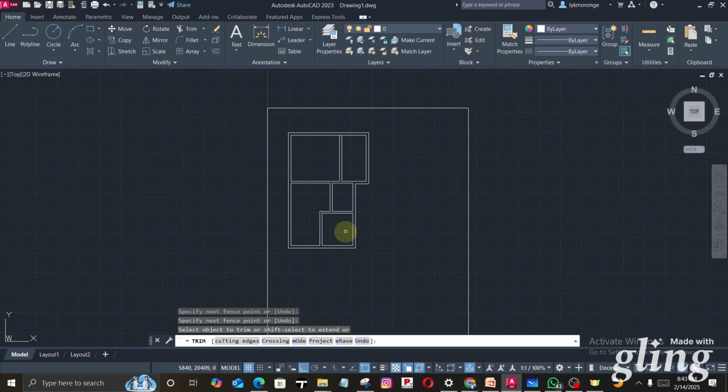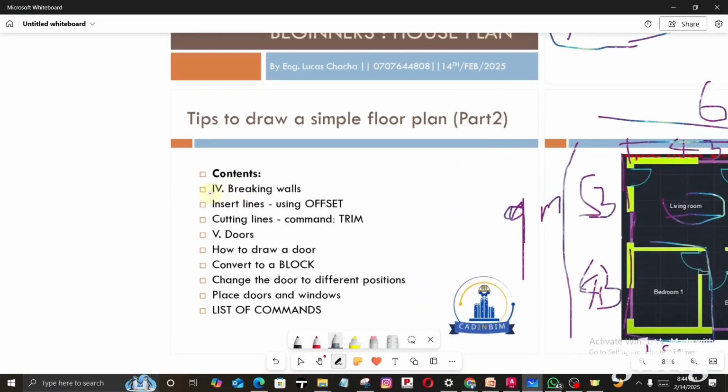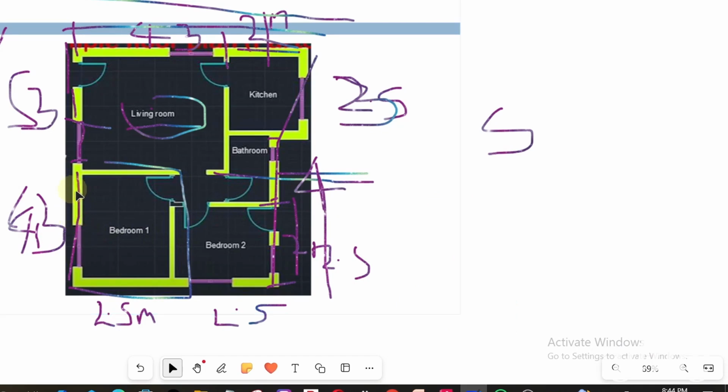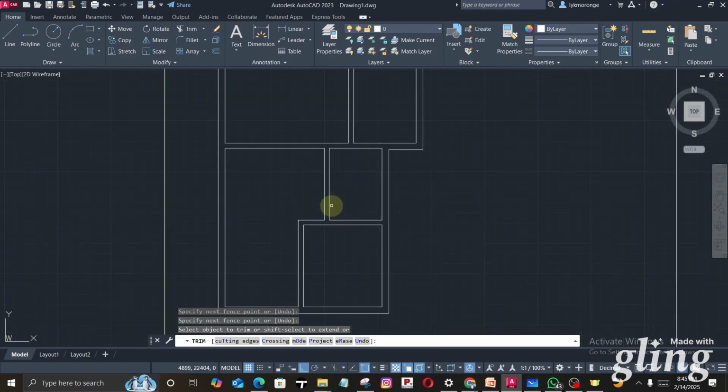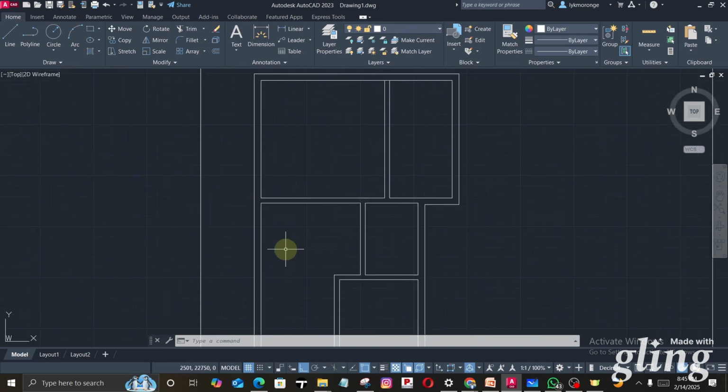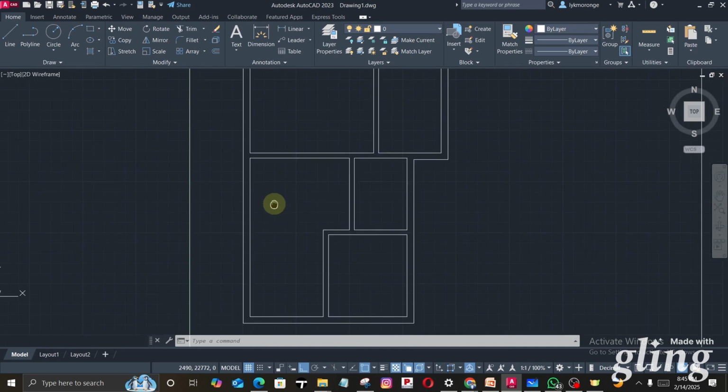So the next step is just breaking this wall. If you can see, we have a window, we have a door, so I have to break this wall. That will be your next step. To effect that, let's go back to AutoCAD and try to break our walls so that we can now insert our doors and the windows.